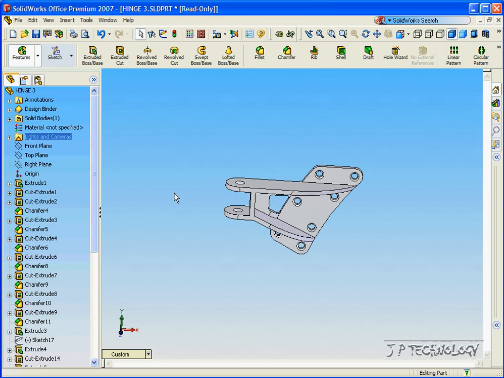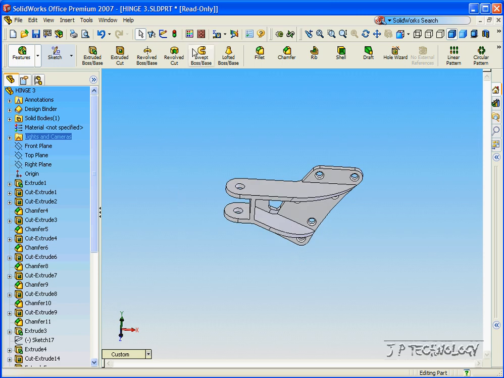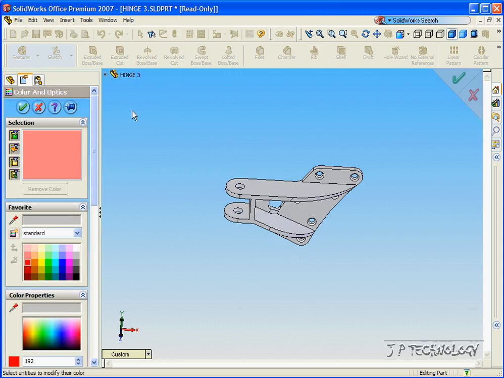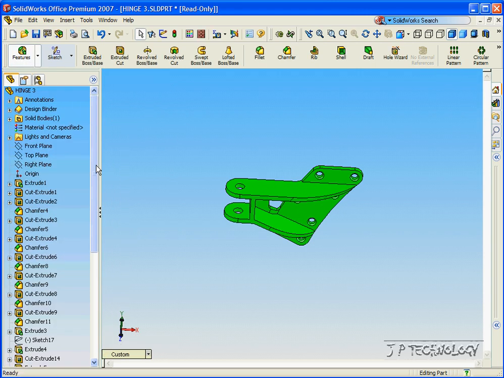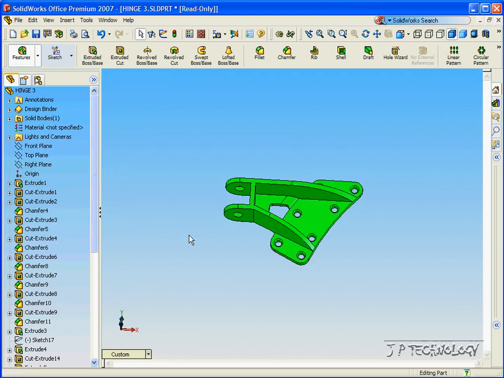Now to make the whole part one solid color, click Edit Color, click Hinge 3, and let's make it green. Click OK, and now the whole part has been colored green.